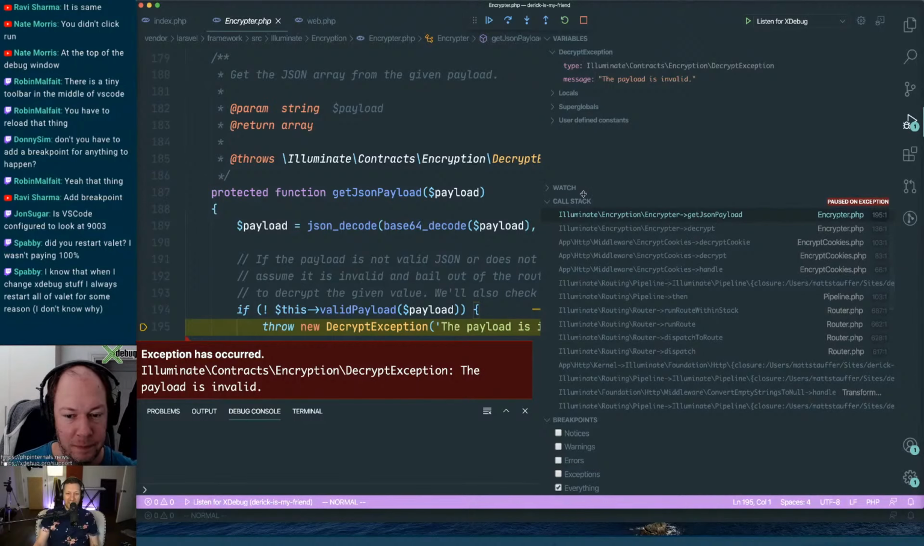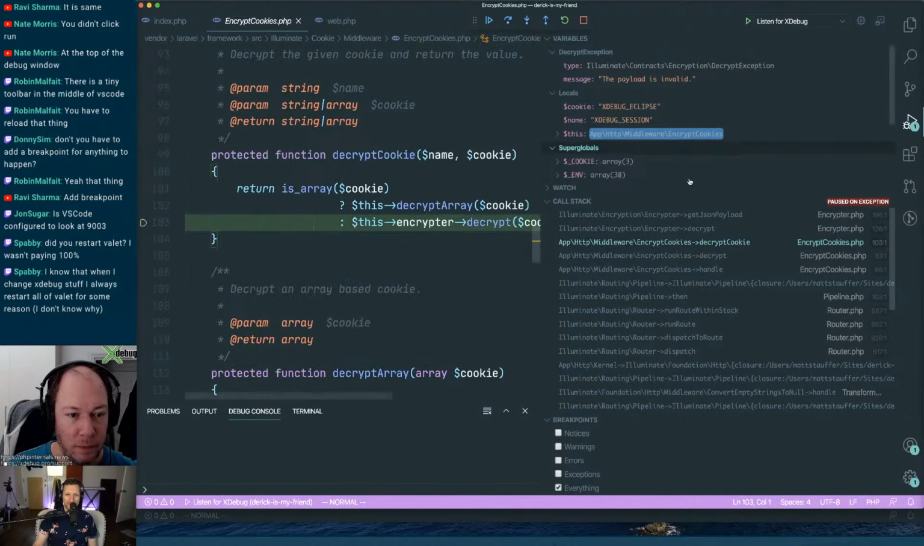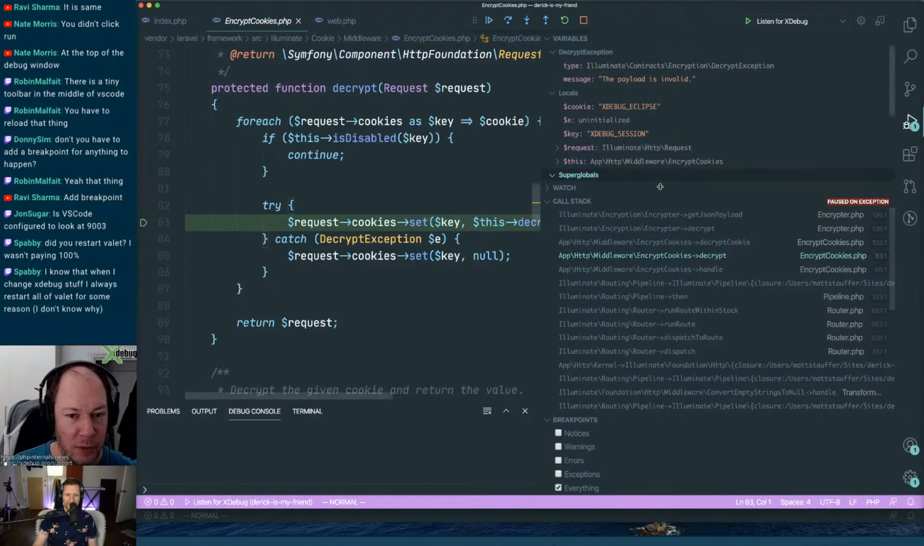So it's call stack and variables are the ones we're going to want to be thinking about right now? Yeah. Just click on one to go back down the stack.